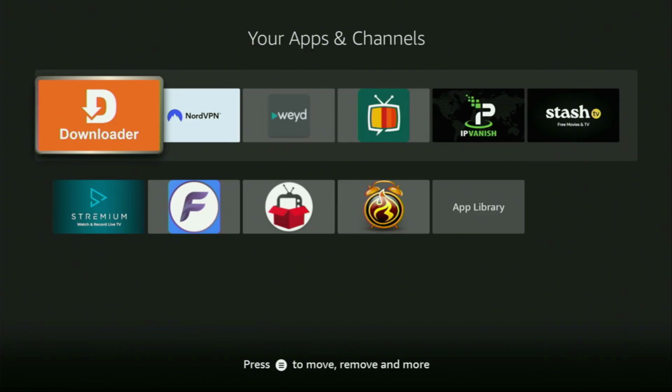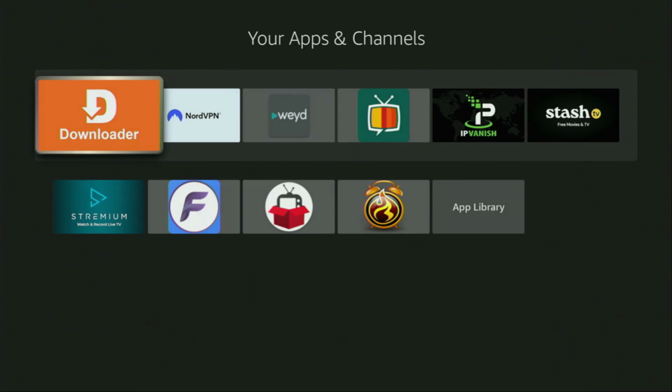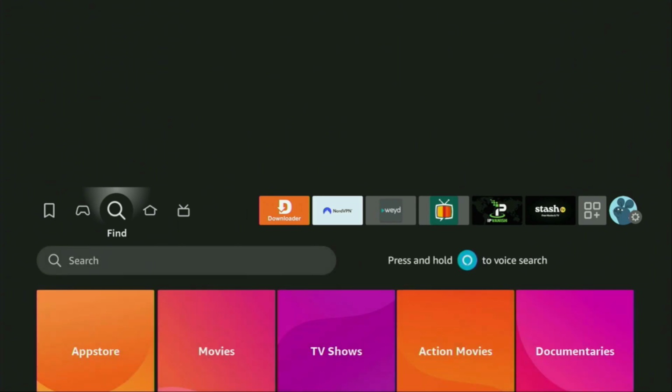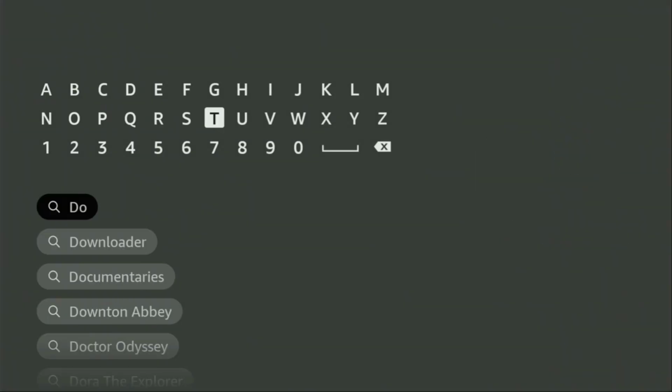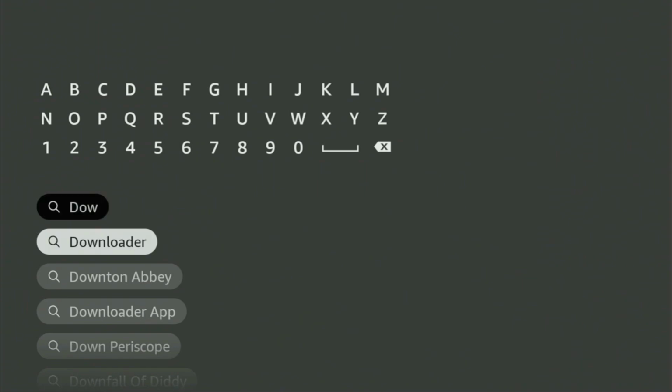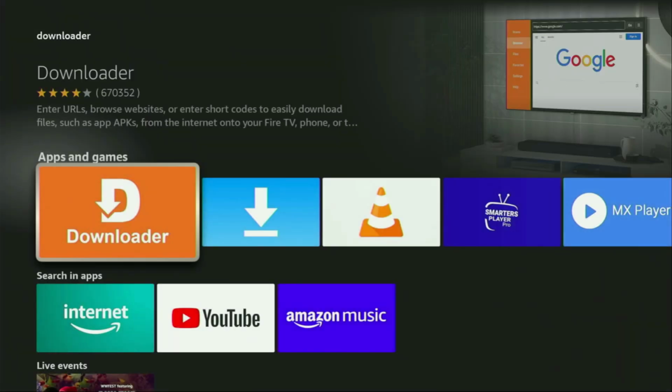First of all, you need to get the app called Downloader to your Fire Stick. You can actually get it totally for free from your official Amazon App Store. To do so, just go to search on your device, and then here in the search bar, start typing Downloader. And as you can see, Downloader has already popped out for us at the bottom. So you click on it, and there's the app that you gotta get to your device.